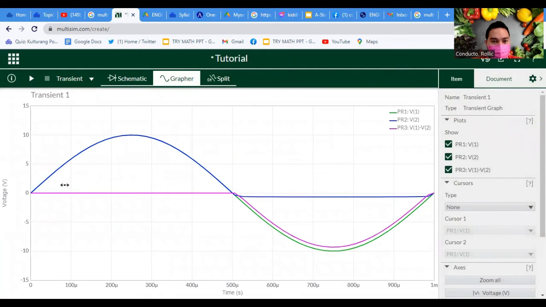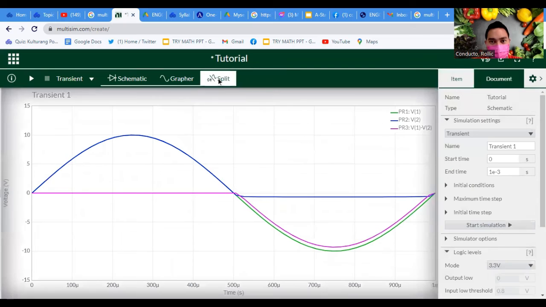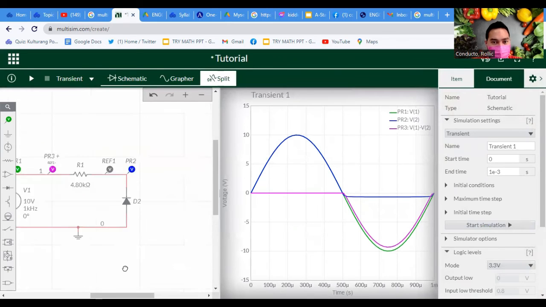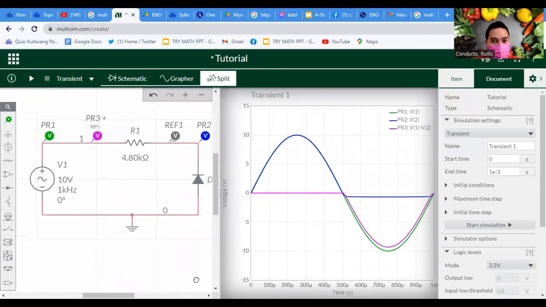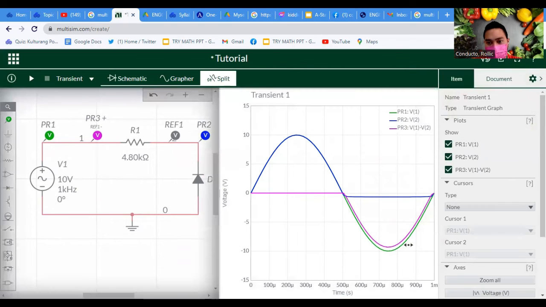Now we have the graph in here. You can use split in order to see the graph and our system. The green one is here, between the ground and this node, with the source in the middle. What's good here is you can see every specific point, just hover your mouse towards it. The blue part is in this part of the diode, and the pink part is the voltage drop here at the resistor. We can pretty much see anything that you want, just manipulate what probes you will use.